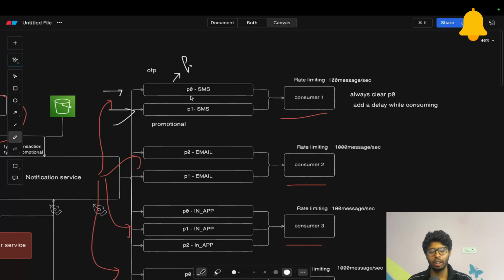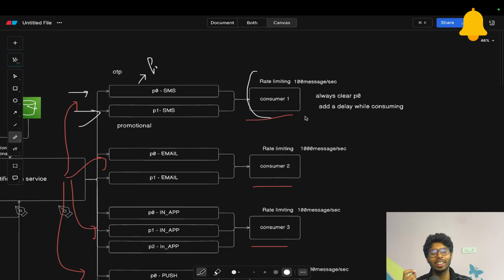Now what will happen? We are going to make our consumers very smart. What do I mean by smart consumers? Consumers are going to be so smart that they always try to clear the P0 queue first, because the P0 queue is our high priority queue. They want to clear all the messages in the P0 queue first. So whenever the P0 queue is empty, they are going to read from the P1 queue. In that way, transaction messages will go first, and after that promotional messages will go.